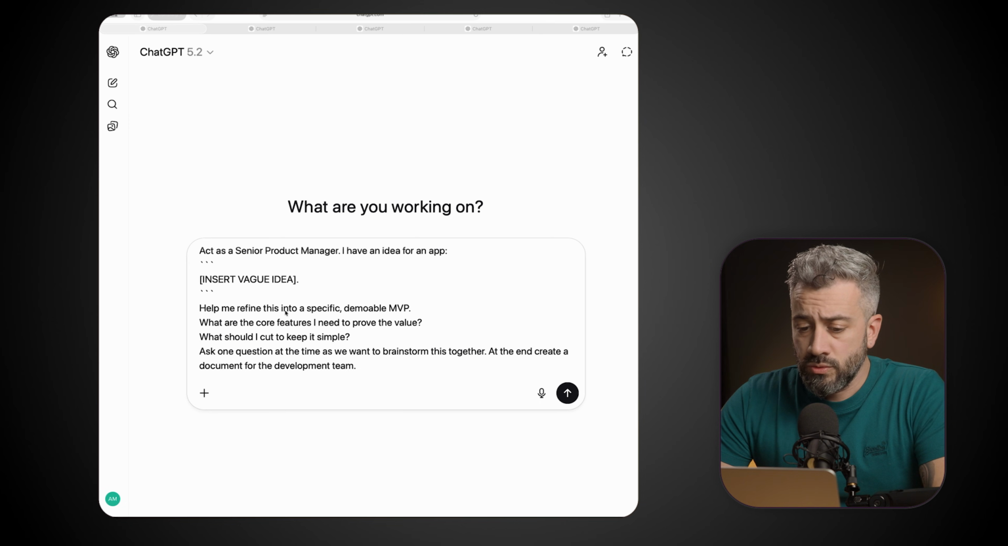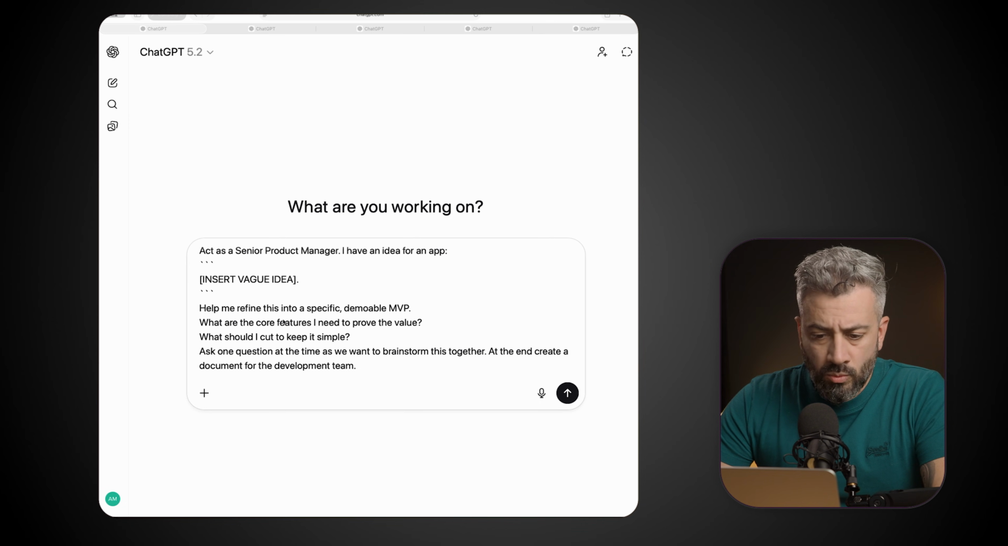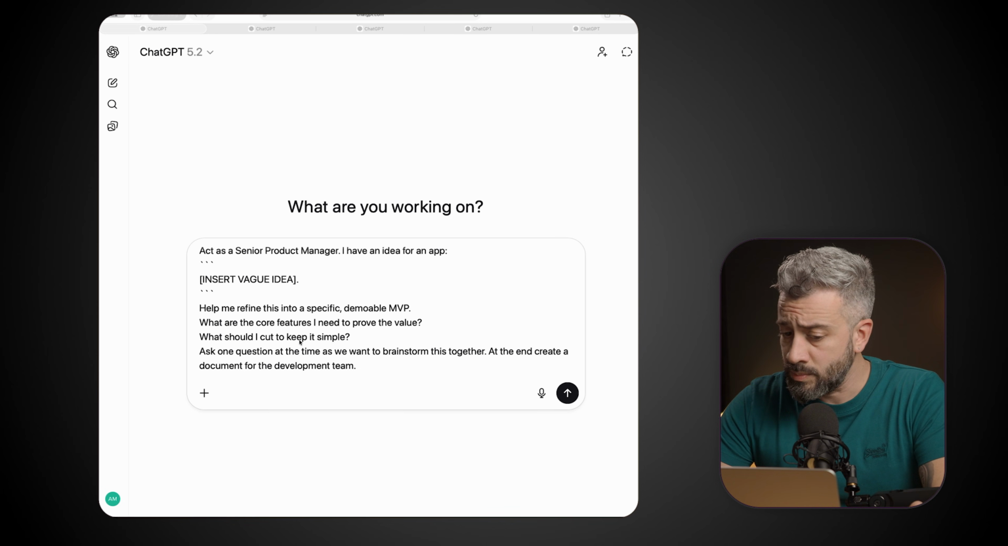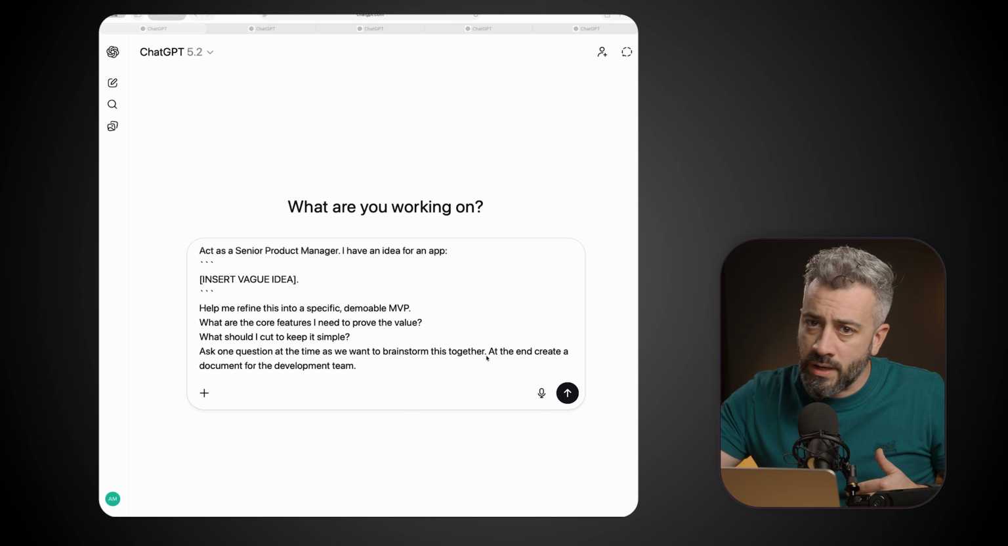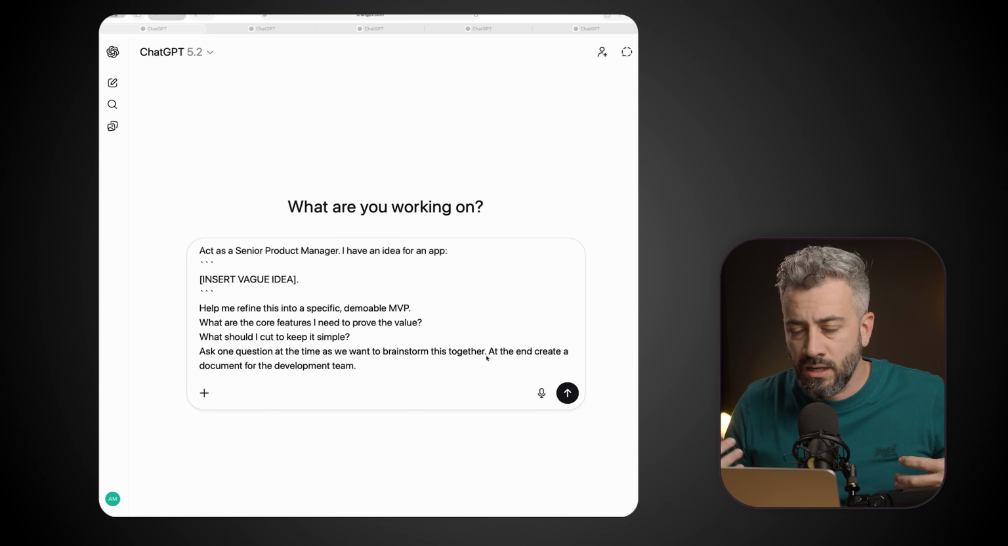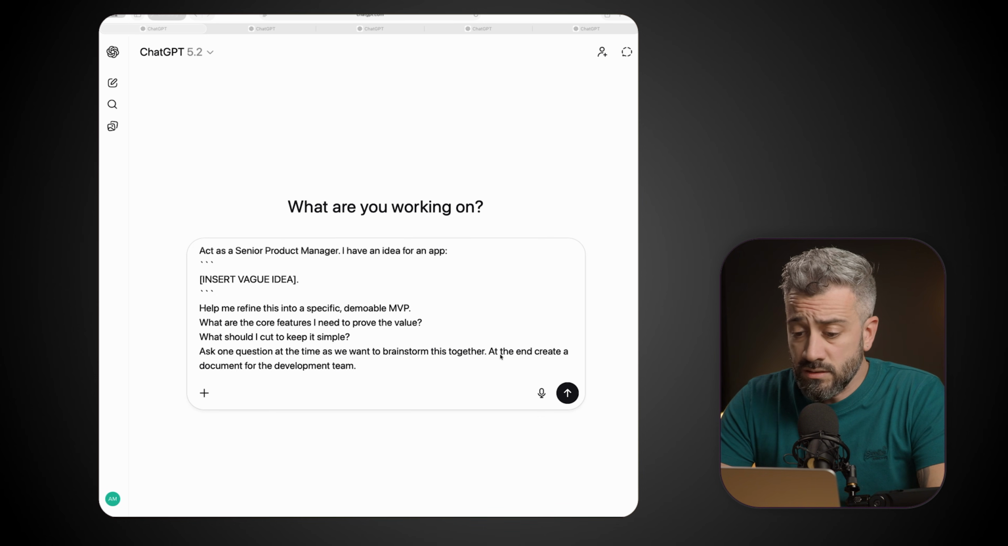Help me refine this into a specific demoable MVP, minimum viable product. What are the core features I need to prove the value? What should I cut to keep it simple? Ask one question at a time as we want to brainstorm this together. This is very important because otherwise you're going to get a list of questions all one after the other and you will feel overwhelmed. And at the end, create a document for the development team.